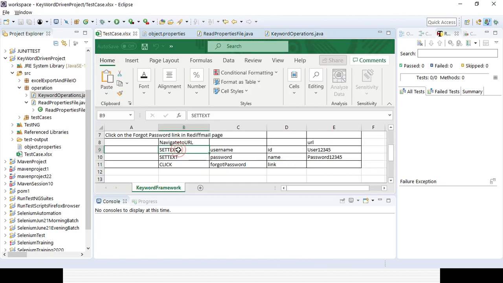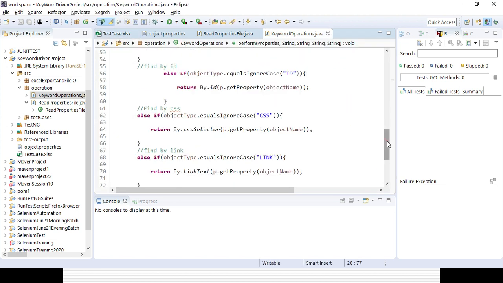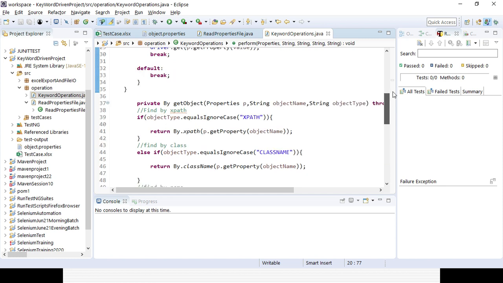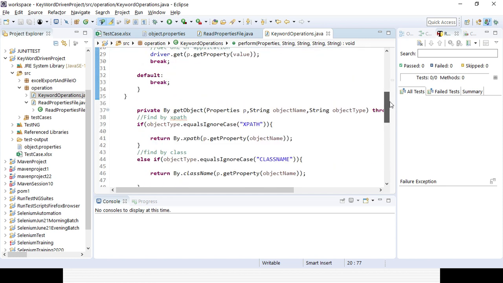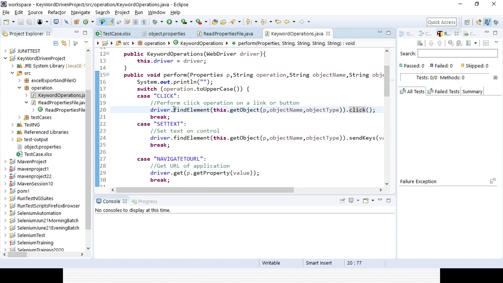So whatever keyword I have given, those keywords I am trying to define in my class keyword operation, right? And this is my attribute. I am also trying to create a method, right? ID, name, link, everything here. So that's why I am creating two important methods here, right? One is for capturing different element locator techniques, and one is for different kinds of operations, click, set, navigate.